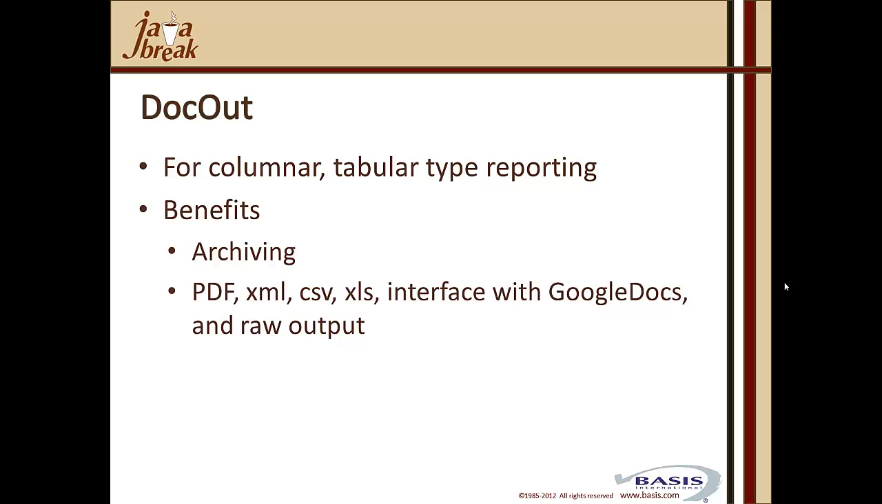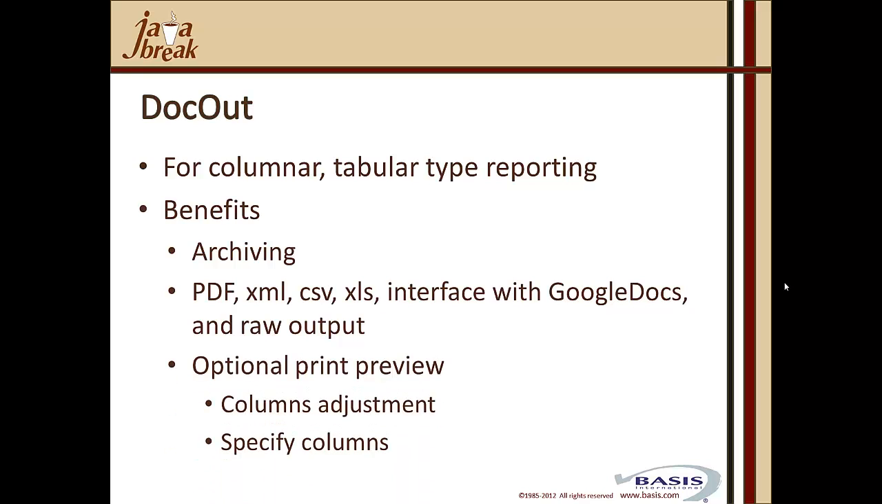Similarly, the output types are embedded within the DocOut object: PDF output, XML, CSV, XLS, and the interface to Google Docs, along with the ability to present raw output should you still decide to use a third-party tool to manipulate that output. And you have optional print preview, where you can do the column adjustment and you can specify the columns that you wish to have shown.